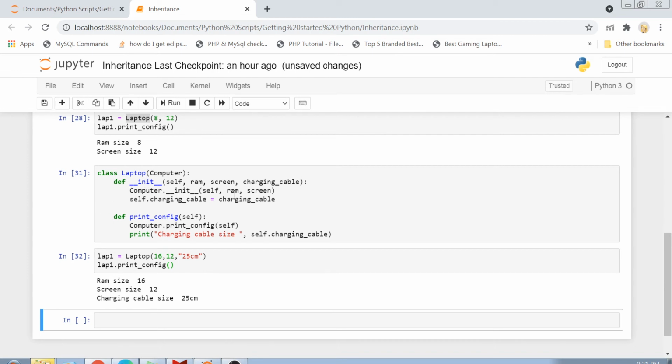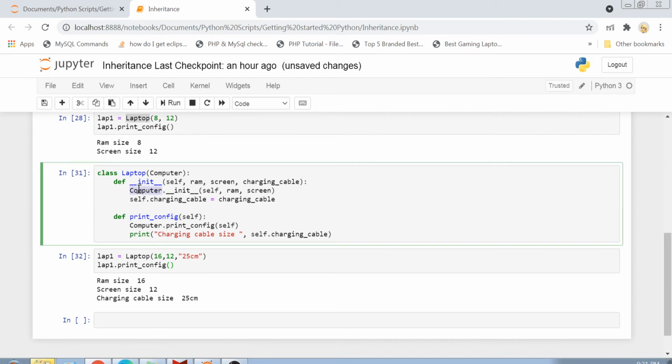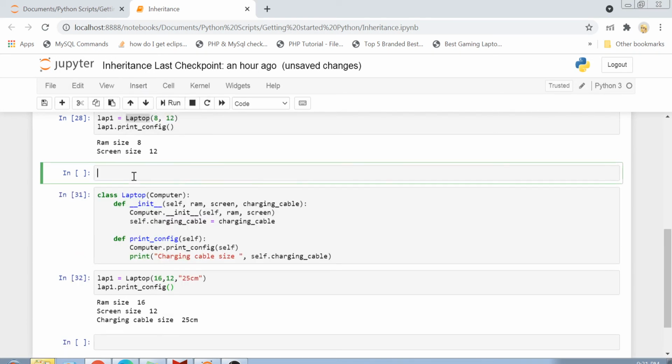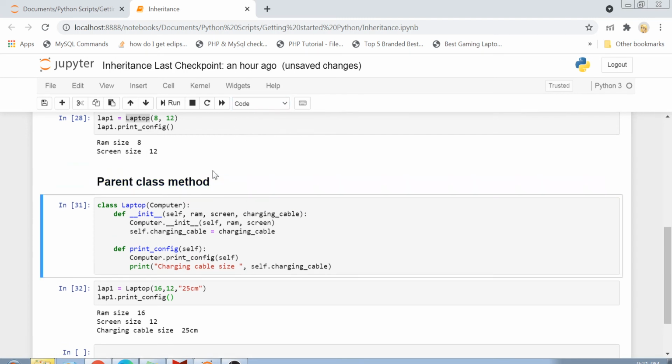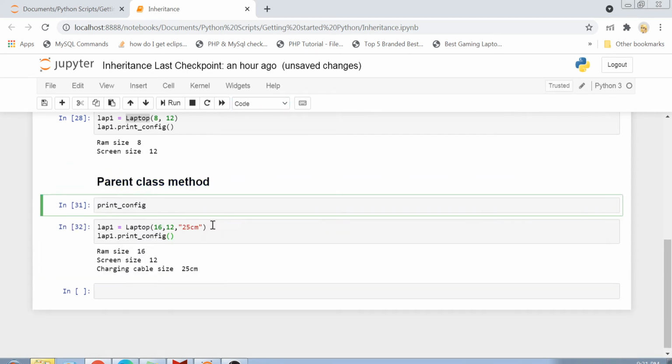So this approach is called the parent method approach, in which you write the name of your parent class and the method of the parent class which you want to call. In my case, I want to call the init method of the parent class, and I just pass it self and the RAM and screen parameters. And in the print config, I simply use the print config method. Okay, that is one way that you can use the parent class method. I will just write a markdown here that this is called the parent class method, for future reference. Now we will see another thing which is called the super method.